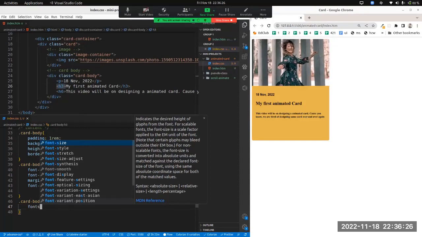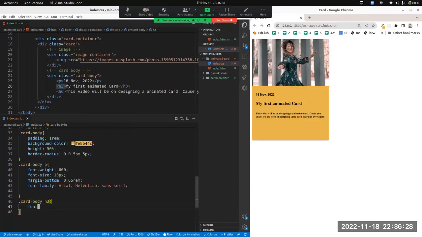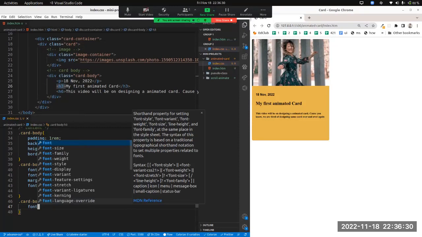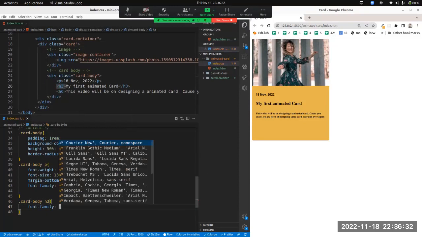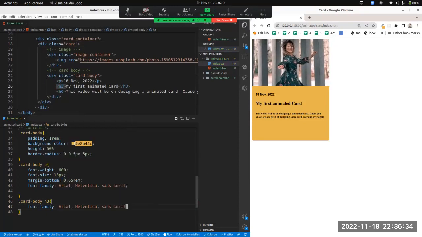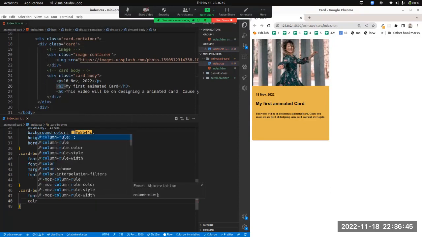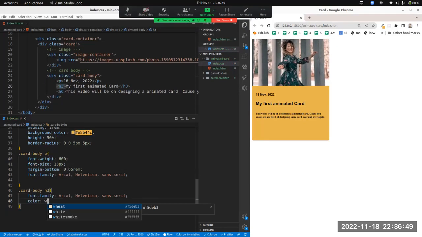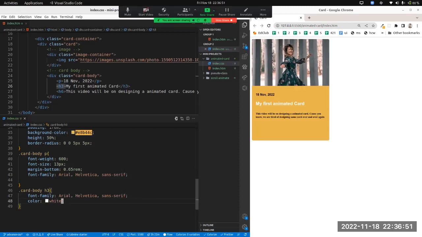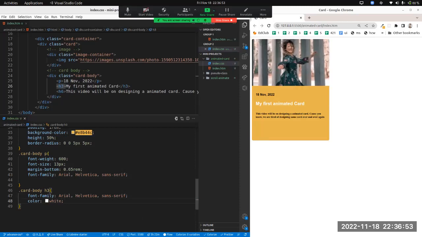another font family. Font family Arial. Yeah, this time will be Arial again. And let's give color as well. Color, let's give it white. Okay.